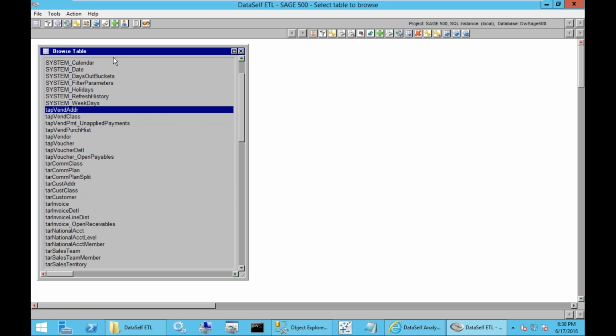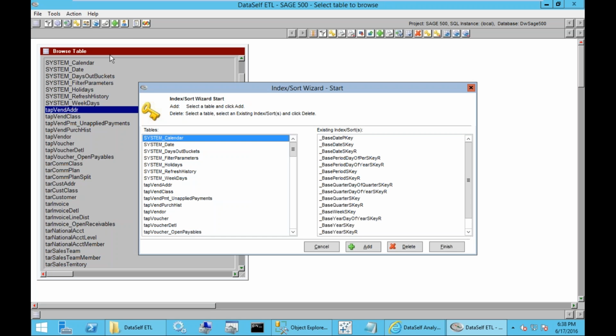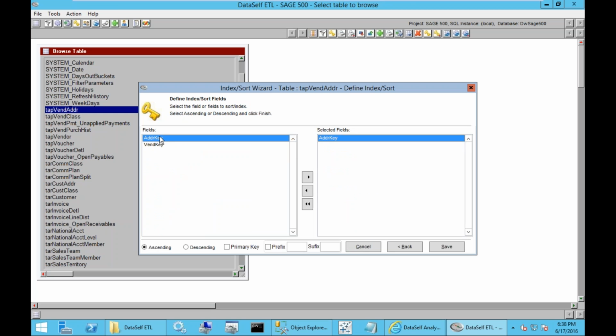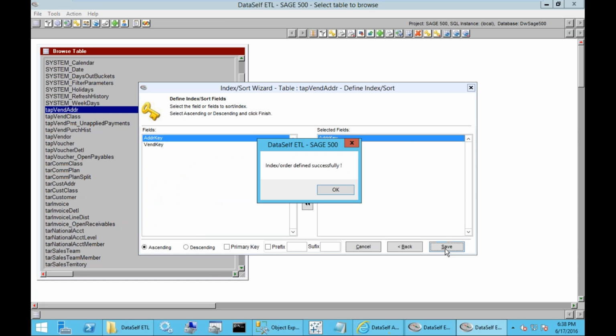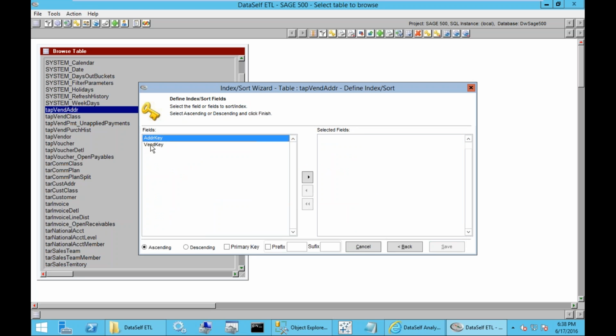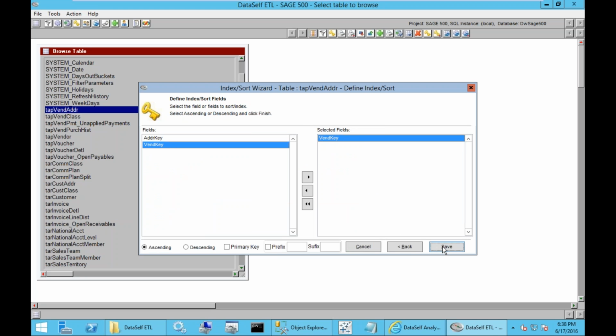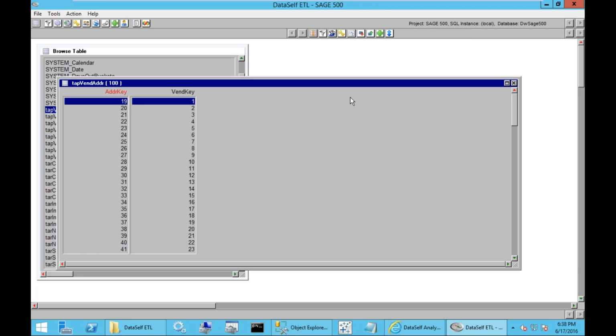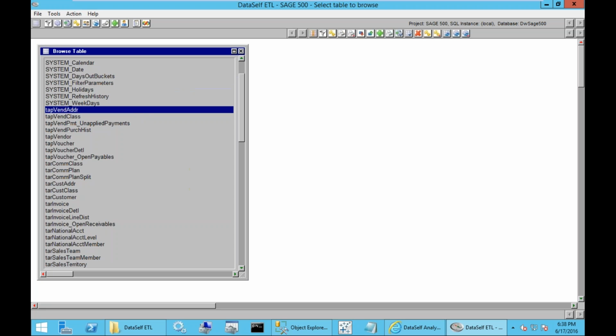Let me create some indexes. So when I click this button to create indexes for this new table, I'm going to create this new index, which is the address key. And then I'm going to create the vendor key, also being an index. I could do stacked indexes. I can make different things, primary keys and whatnot. But right now, I just created a new index and it's showing in my table.